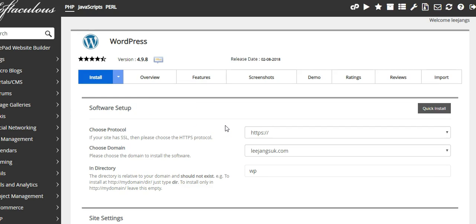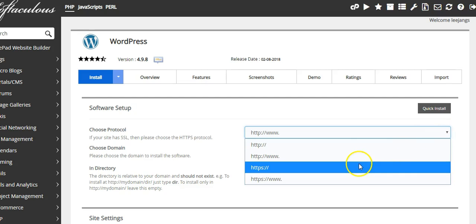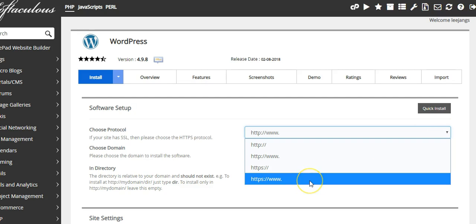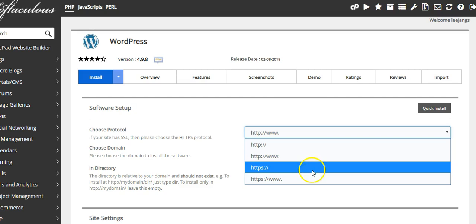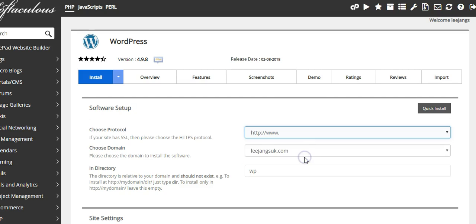As you can see, it takes me to this panel where you choose the protocol that you want to use. If you want to use it without the W's, you can select that. If you want to use the one with W's, you can select that. Now, because this domain is new, I'm not going to install this one on HTTPS, simply because we haven't generated the SSL certificate for this domain.